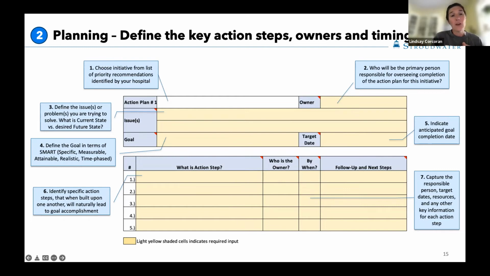And then number 3 here is this little area around issues. What is the problem? What are we trying to solve for? What is our current state versus our desired state? A lot of times we'll see, for instance, something very applicable to hospitals, where our action plan is we want to grow our swing bed program. Our issue is we have a swing bed census of 0.2 and we should be having a swing bed census of 4. What's our current state versus our desired state?